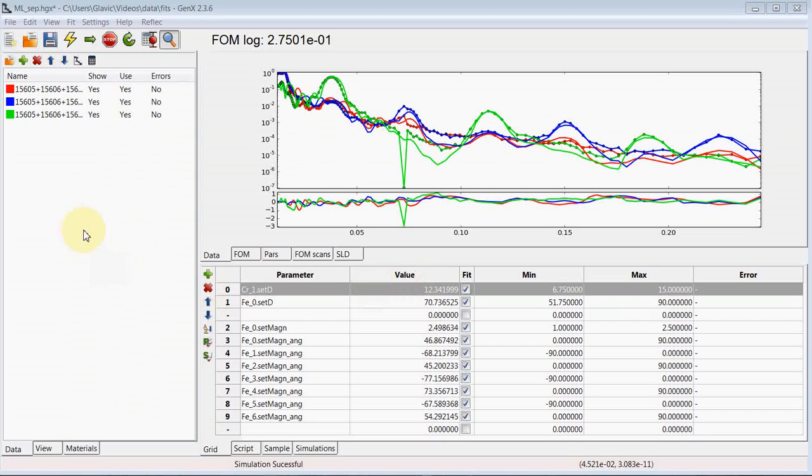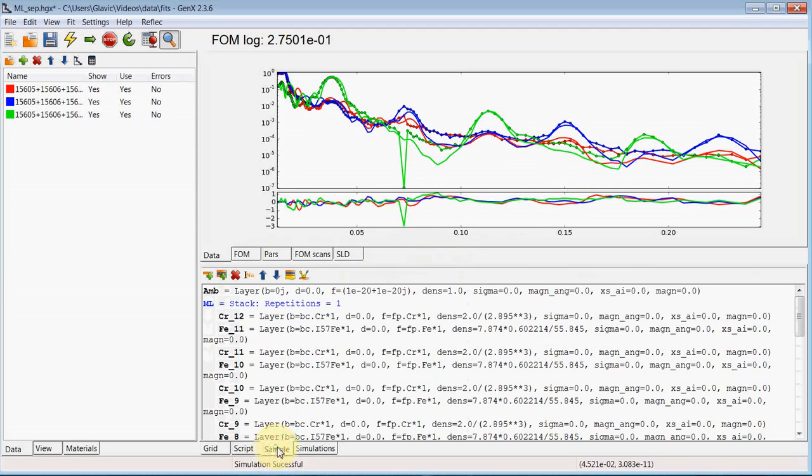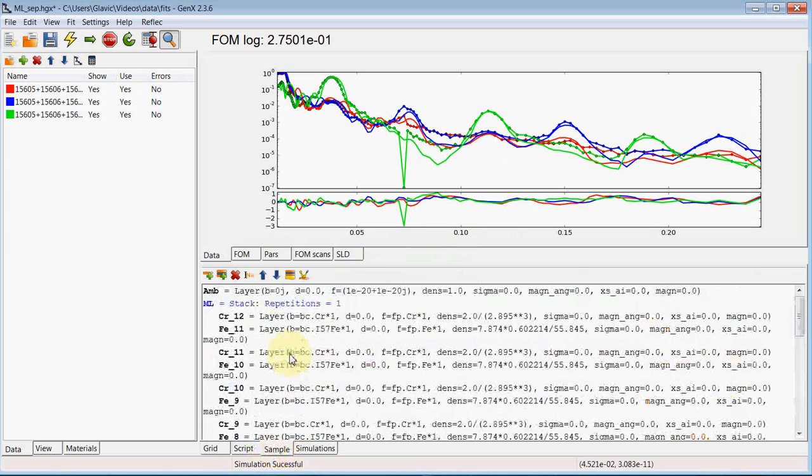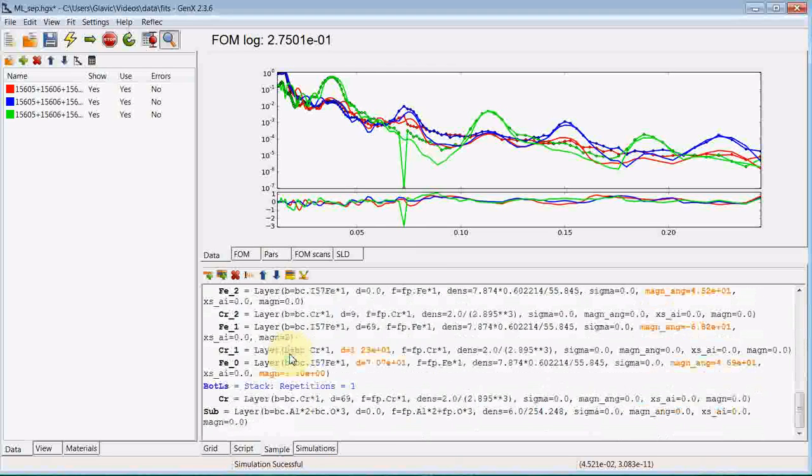This tutorial will look into the more advanced options you can use in GenX. As you can see, I have improved the model we created for the iron chromium superlattice. And in this case, I have separated the single layers from each other, so we can have different magnetic moment orientation for each individual iron layer.